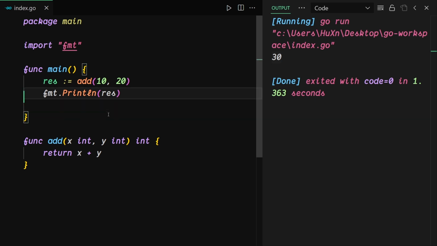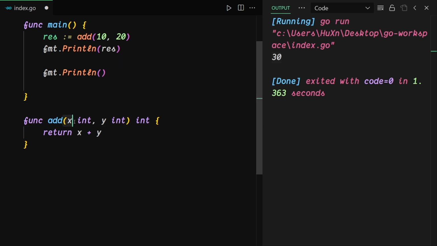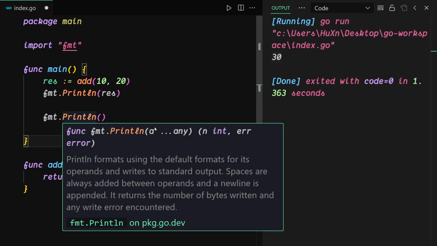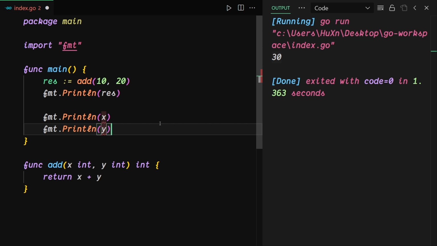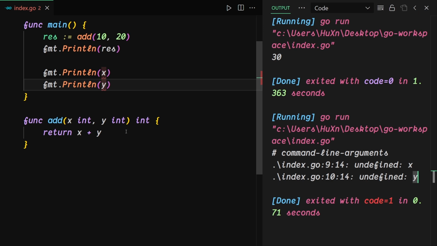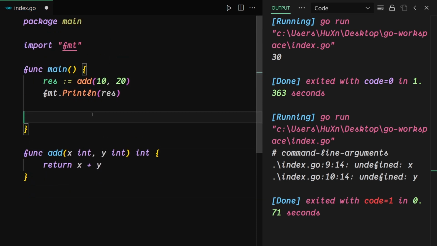But let me duplicate this line of code, and if I try to access this x variable and also this y variable right here inside this main function, it's going to throw us an error. So if I write x, duplicate that, and write this y right here, save my file and run my code once again, it's going to give us this error: undefined x and also undefined y right here. Why is that? Because this x and y are only accessible inside this block of code right here, not inside this block of code. Okay, so that was one example.